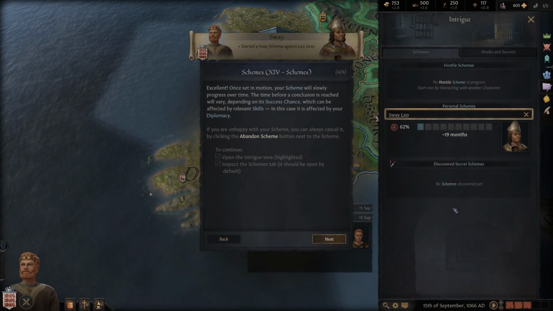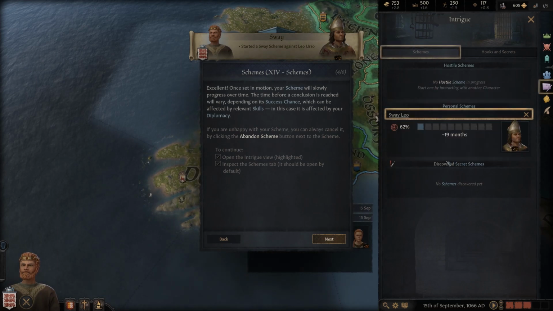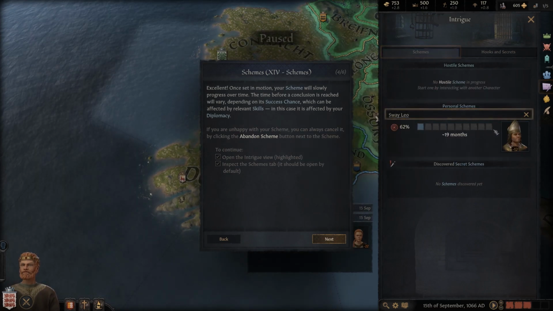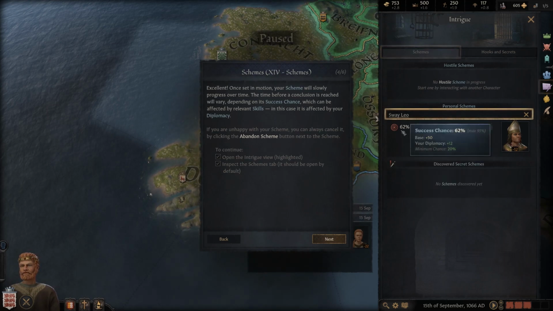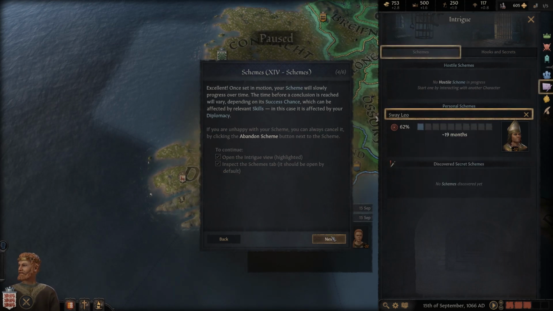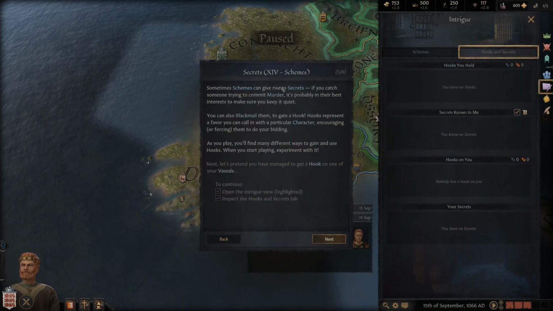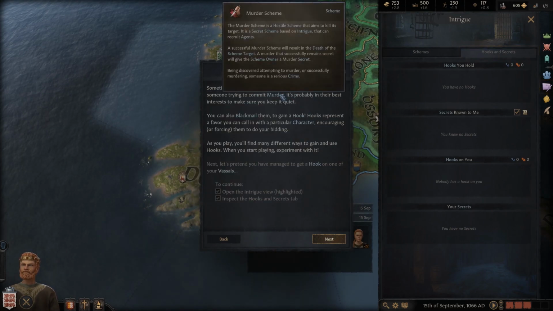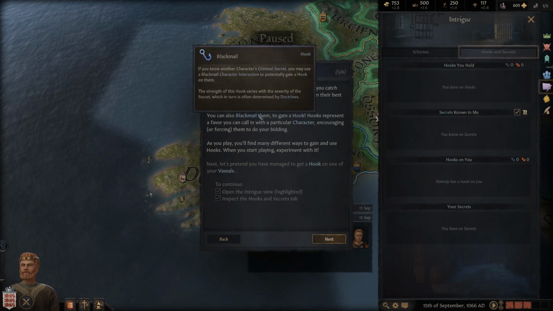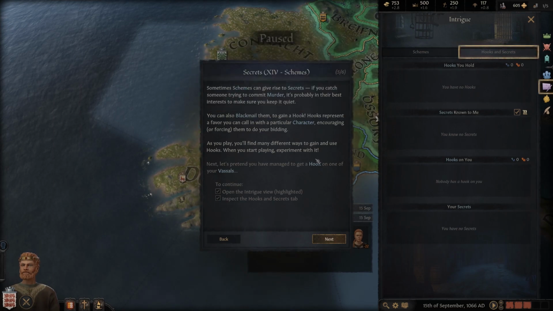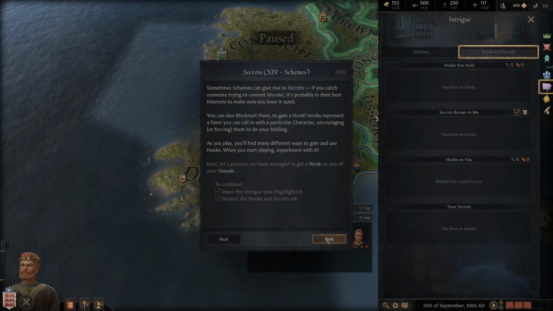Now that we have an ongoing scheme, we can also see it in the view. You can tell how long it will be going on and what we do. There's also hooks and secrets, which we can get from schemes, and we can use these to blackmail people or get other advantages.